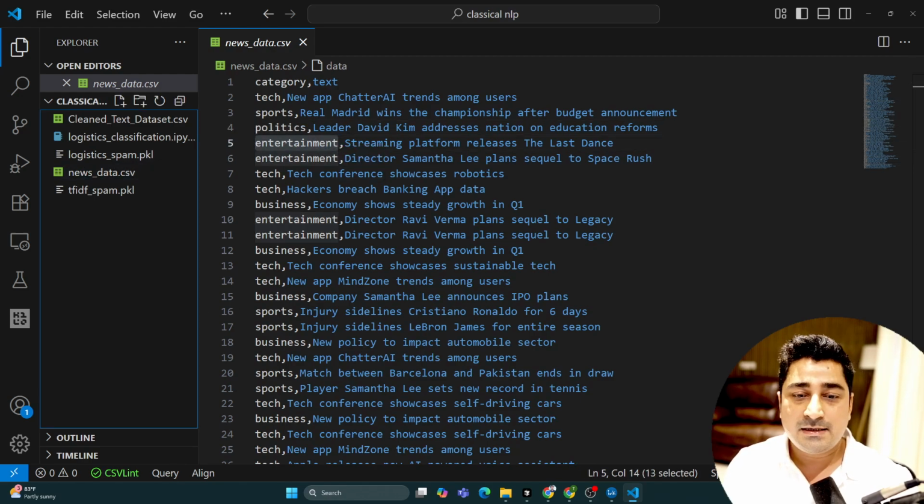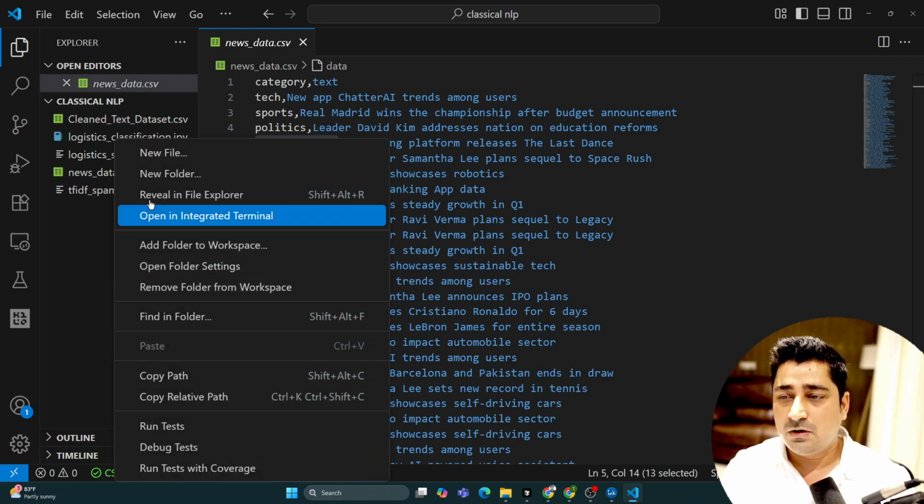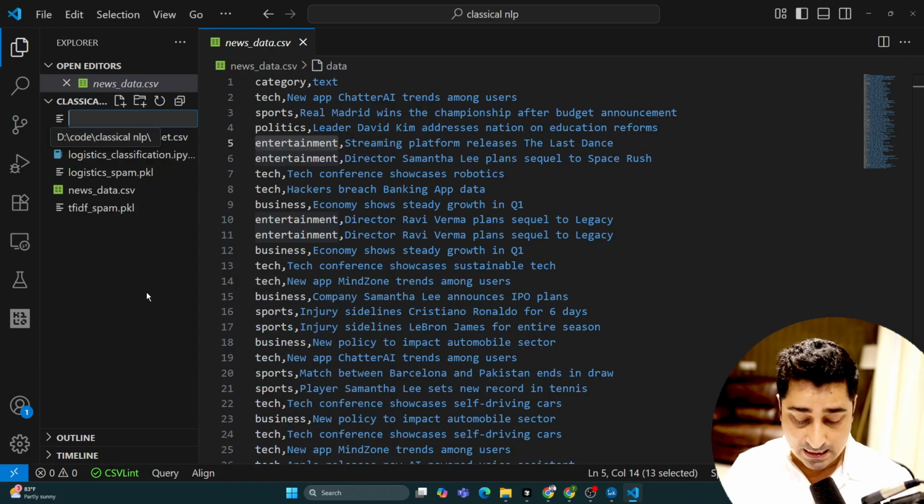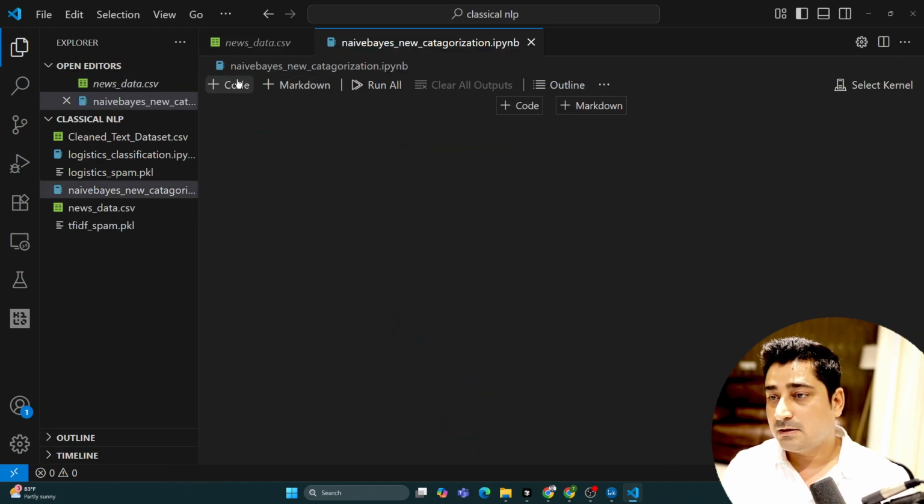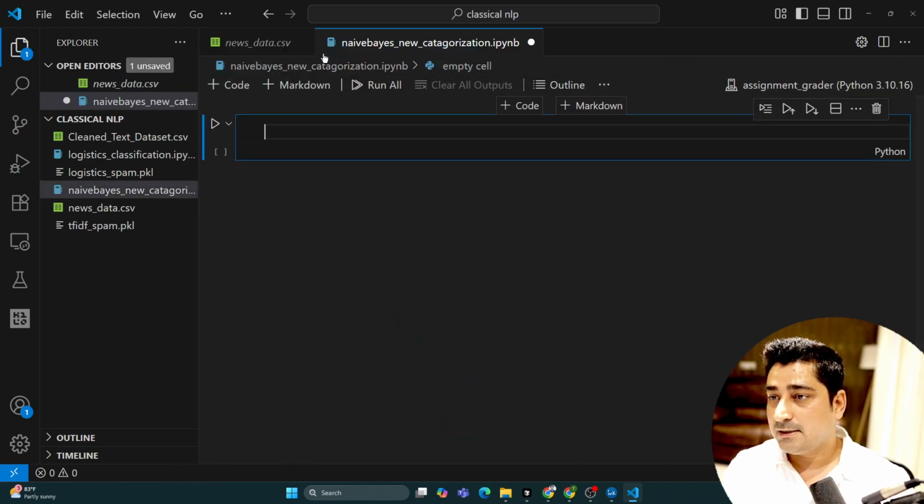Now, algorithm wise, I'm going to use naive Bayes here. I can even try to use logistic regression, that's completely fine. But I have decided to use the multinomial naive Bayes algorithm here. So let me create a file, naive Bayes news categorization.ipynb. Yeah, so this is something which I am going to consider.